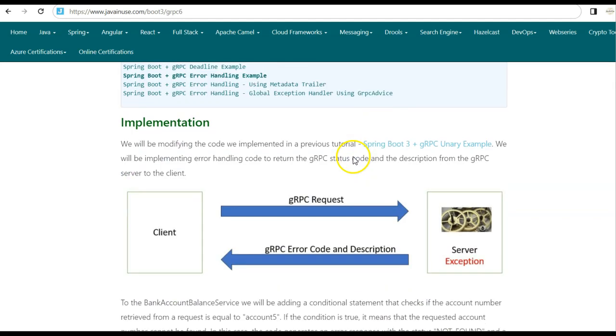So let us begin with the implementation part. We'll be modifying the code that we had developed in a previous tutorial, that is the Spring Boot 3 gRPC unary example. So go to this example here.